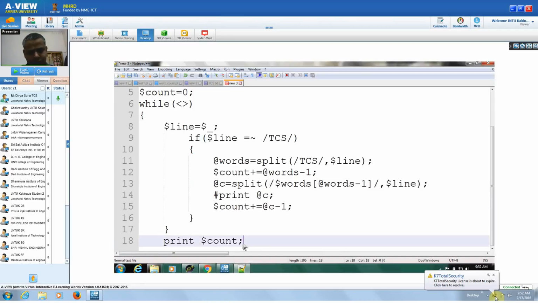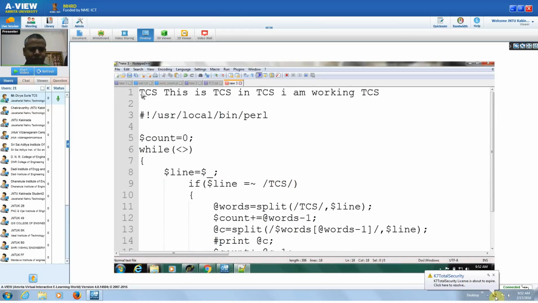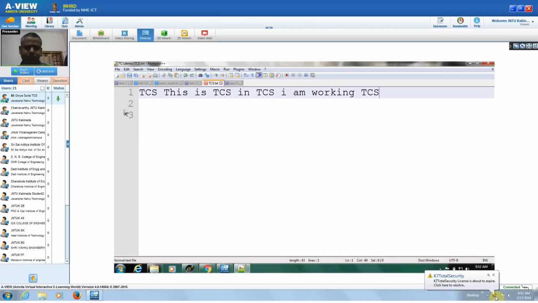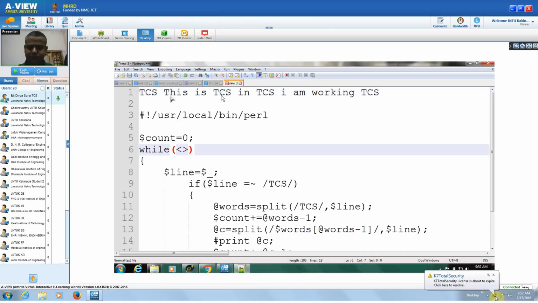Then you are trying to execute. Okay, I'll store this one, then we'll try to execute. In the file I'll keep only TCS. Okay, then we can go for the next step.